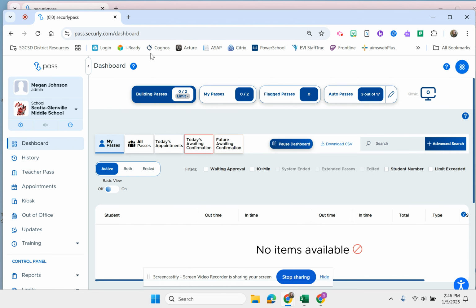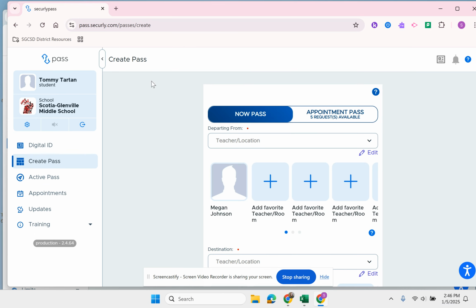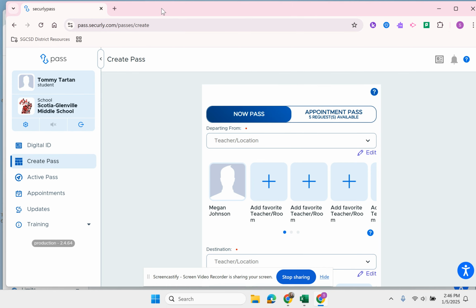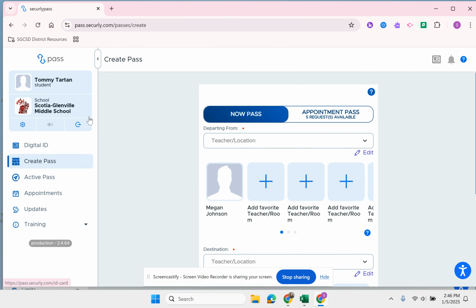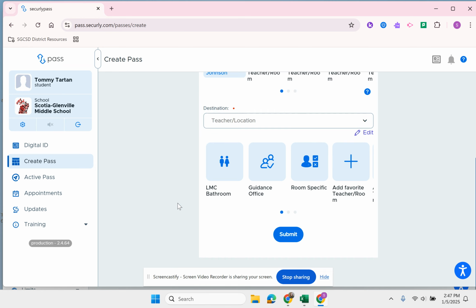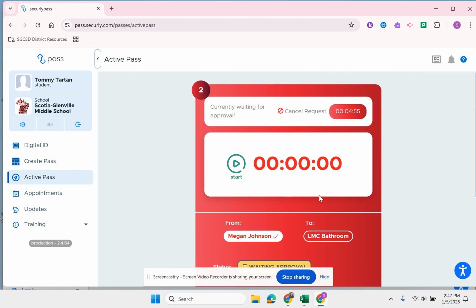Now, I want to show you what this actually would look like from a student perspective. Let's say that I'm Tommy Tartan and I do need to use the restroom. And when a student logs in to pass, this is what they're going to see. It's very similar to your view also. But the student would log in and click Create Pass. And the student would choose the teacher. And then in the destination, they would choose the library media bathroom. Now you'll see it's only those sections that I've actually given them access to. And then they would click submit.